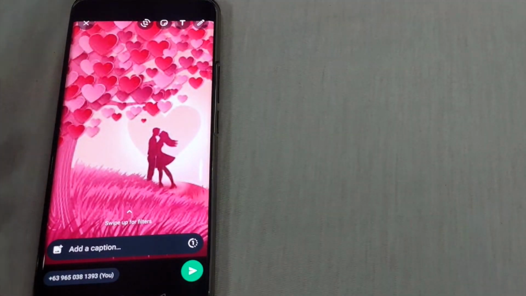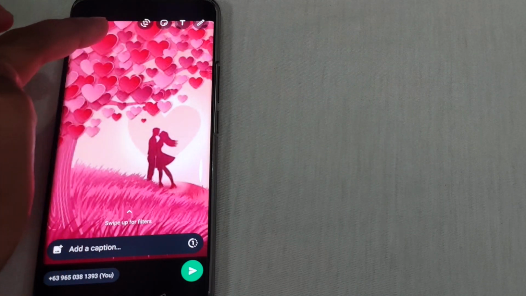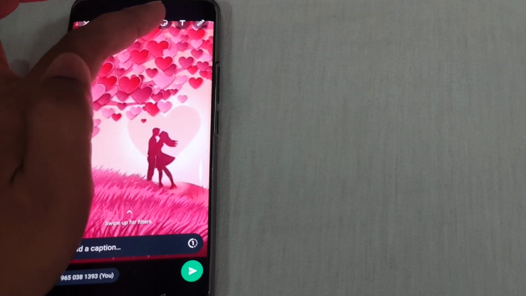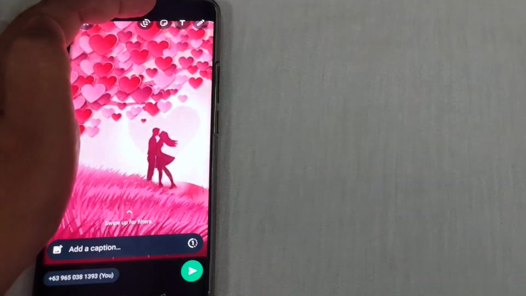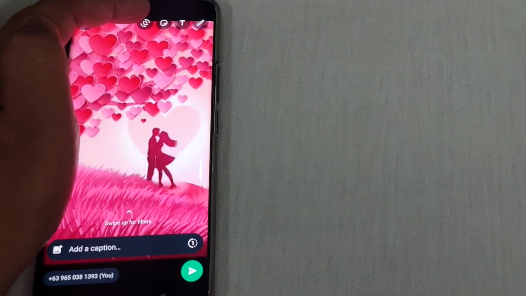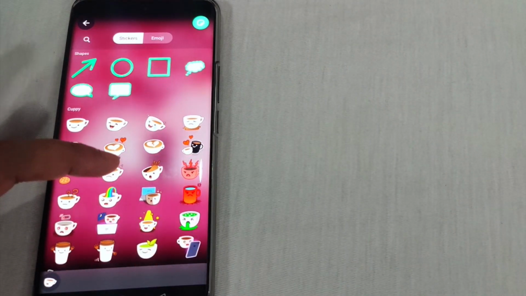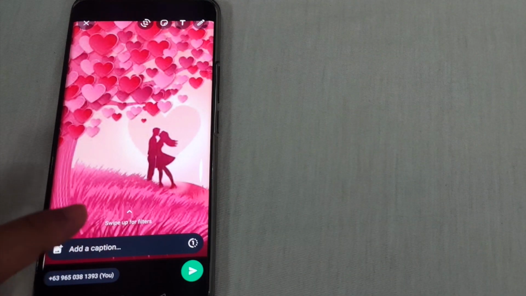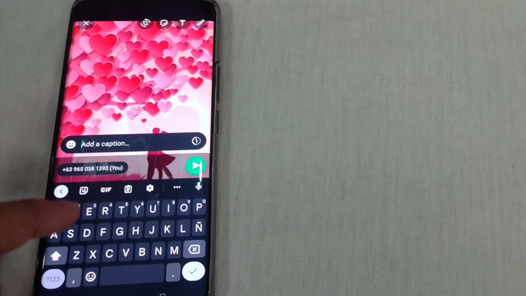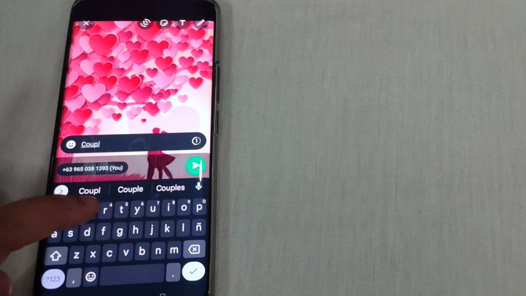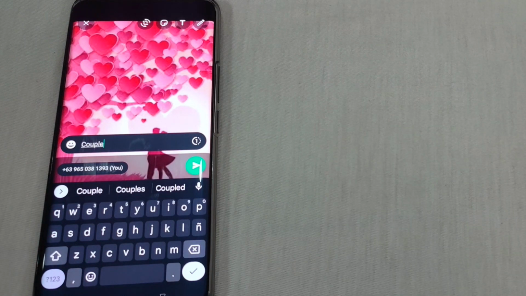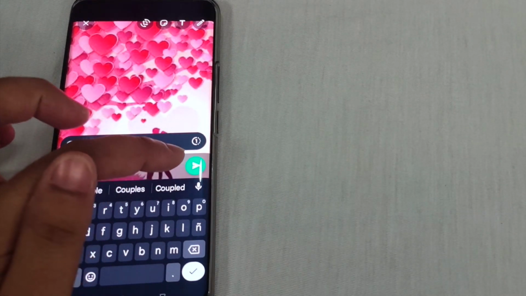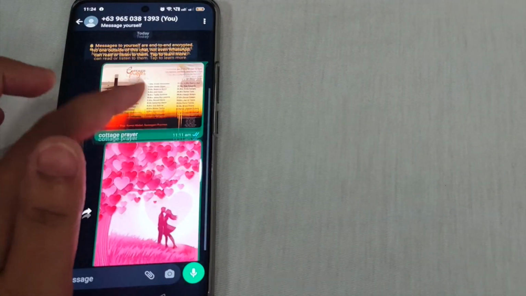So let's click it. And by the way, guys, when you're going to send this picture, you can also edit. At the upper right part of the screen, there are some four icons where you will be able to edit your picture, like this one. You can attach stickers or emojis like that, and you can also add a caption to this picture. Let's say, for example, couple. Just type couple, and if you are now ready to send this picture, you can directly click this send button.